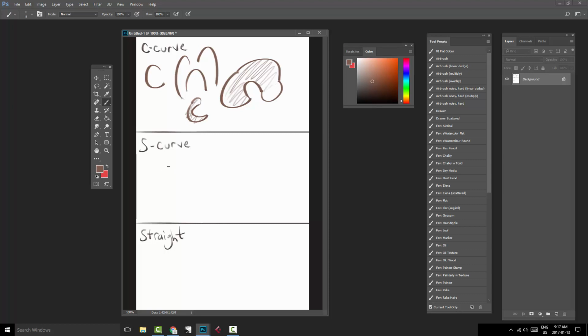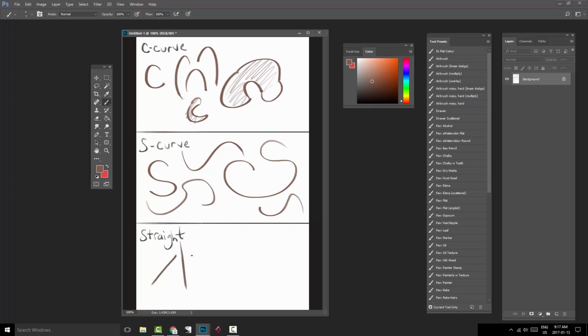Going into S-curves, it's anything that looks like the letter S. So please bear with me, this is all very advanced. S-curves can take all kinds of forms, but they generally conform to some kind of an S shape. And then straights, this is the most basic one, it's just a straight line.